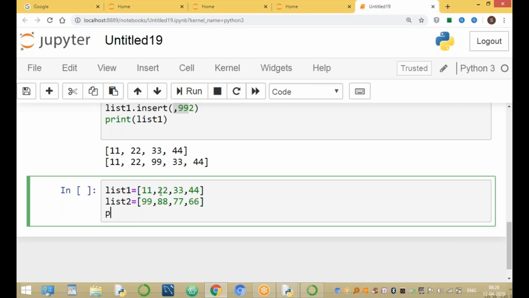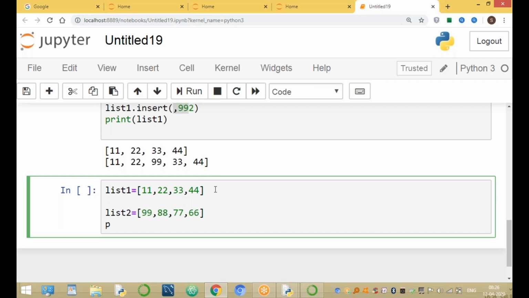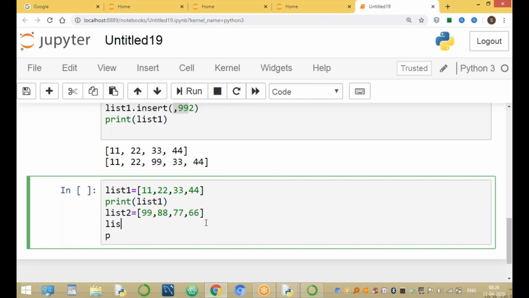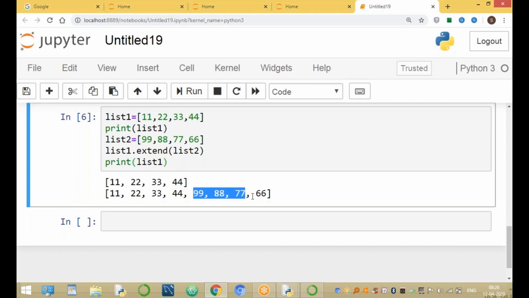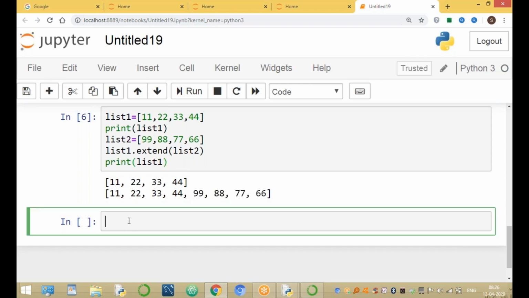Now here, before insertion, print of list 1. Now list 1 dot extend of list 2, then print of list 1. This is the example. Now this is the original list, and then these elements are added from list 2. Okay, clear? Now, one more example.